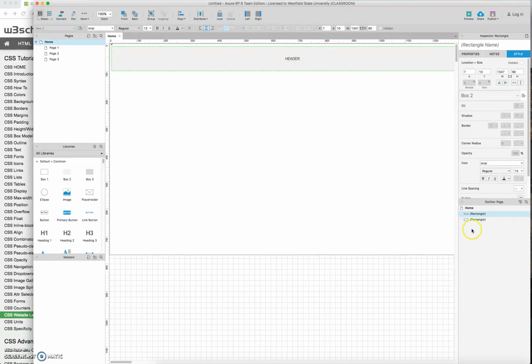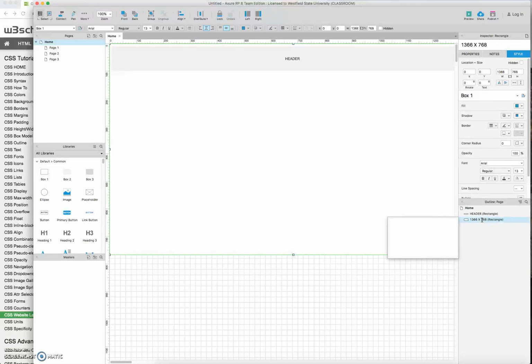Now remember, we always want to make sure to name our layers. So I know this one right here is my header. I'm going to double click in here. I'm going to type header. I'm also going to rename this my background. I'm just going to put in 1366 by 768 so that I know that that is my background. And I'm also going to select this. I'm going to lock it just because I don't want it to move around if I have to move around other elements here on my page. So I have my background and I have my header.